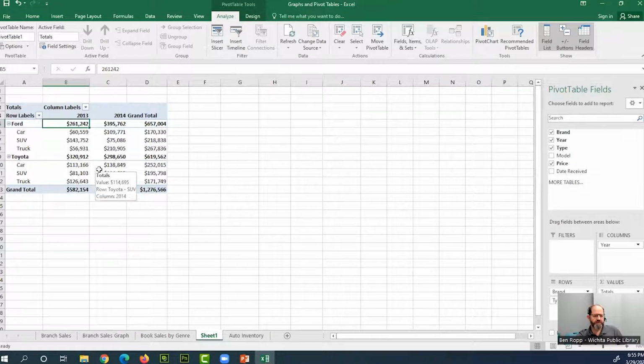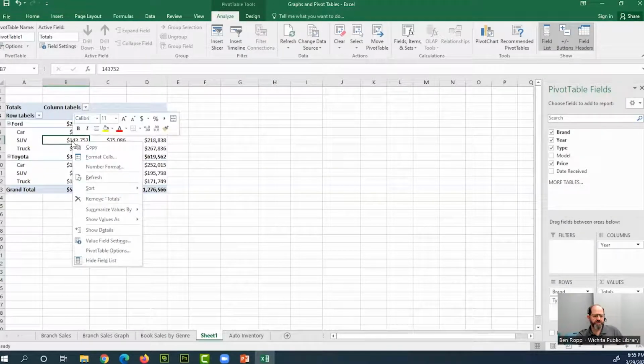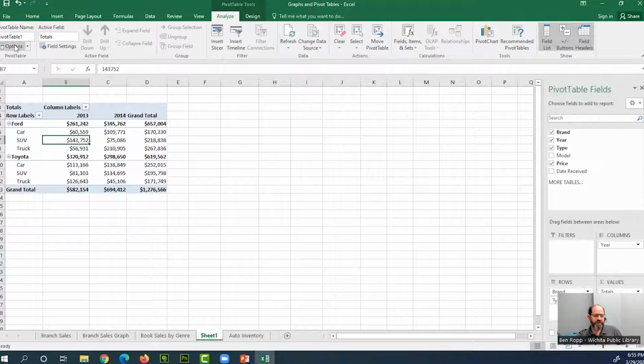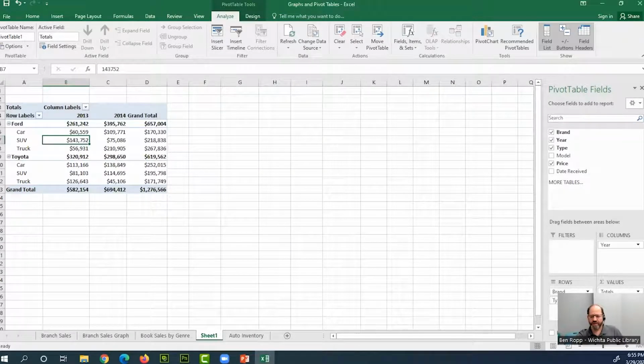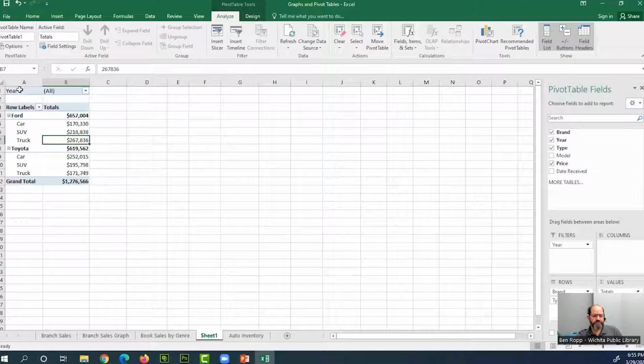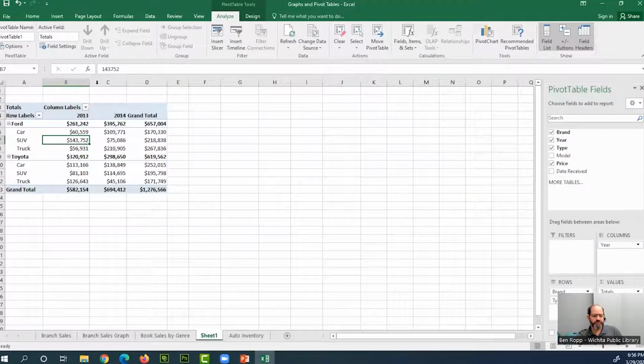So you can stop that by clicking the options button up here. Let me see if I right click. No, okay. Under options, there's a checkbox here for auto fit column widths on update, and I can uncheck that and click OK. And then I can move stuff around, put the year into the filter area, or take it back to the columns and my rows, my columns stay the same width that I made them.